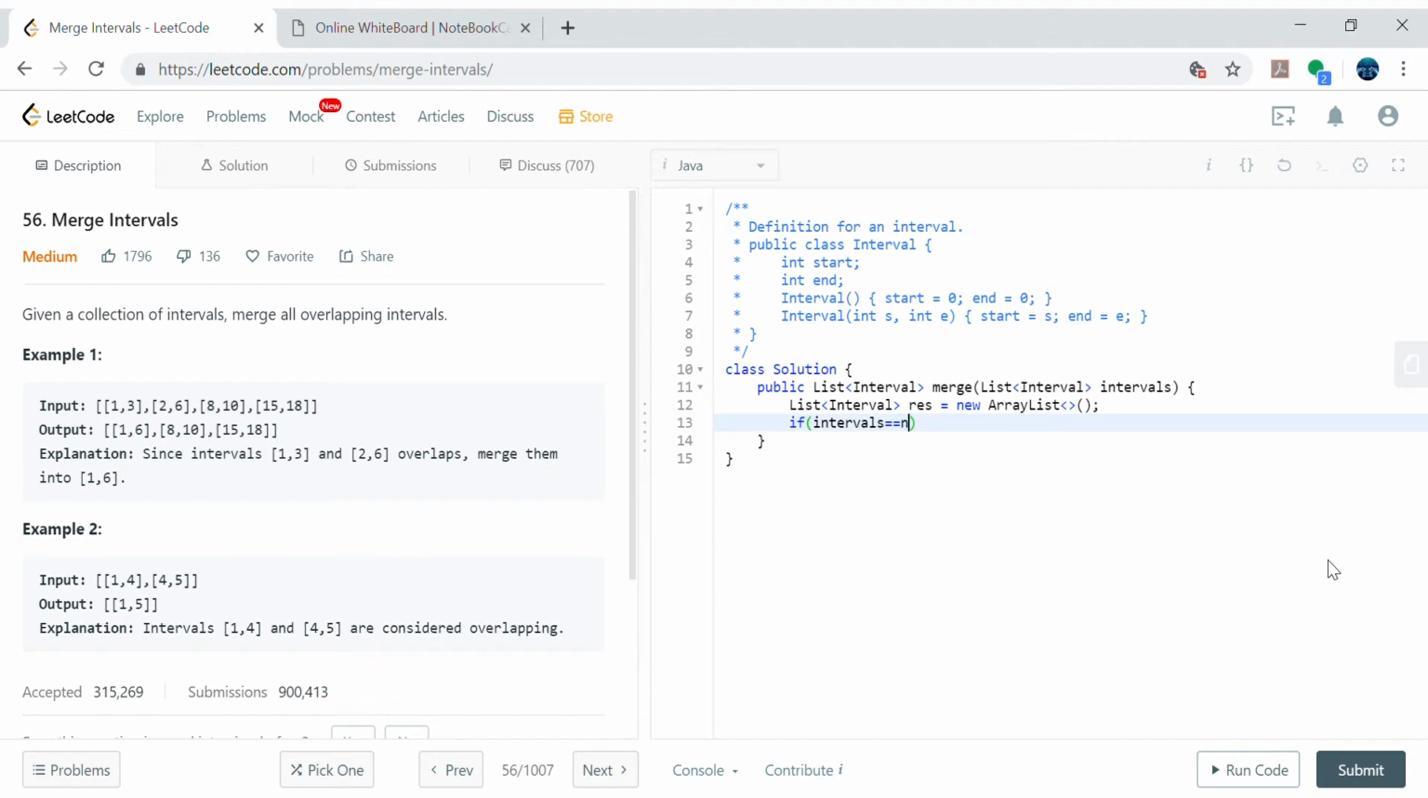So if the given input itself is null, or its size equals 0, then go ahead and return res, the empty result list. And then intervals dot sort. Let's go ahead and sort by start time. How are we going to sort? We will take the help of Comparator, a built-in class of the Java language.